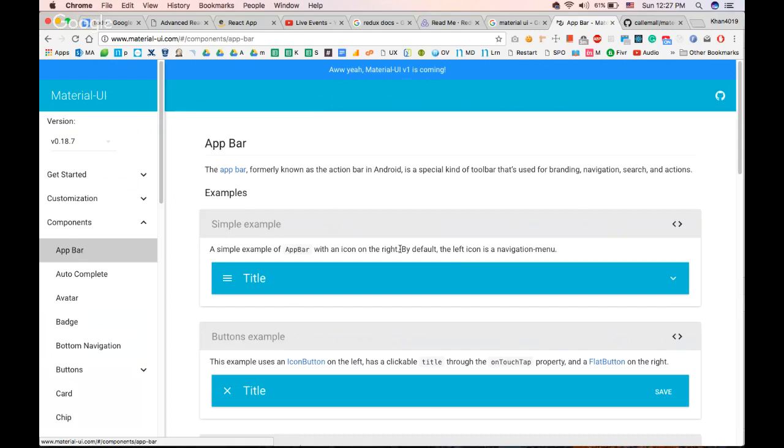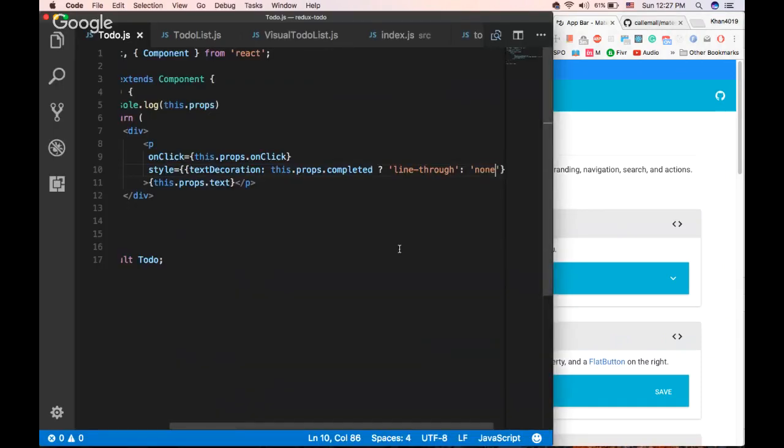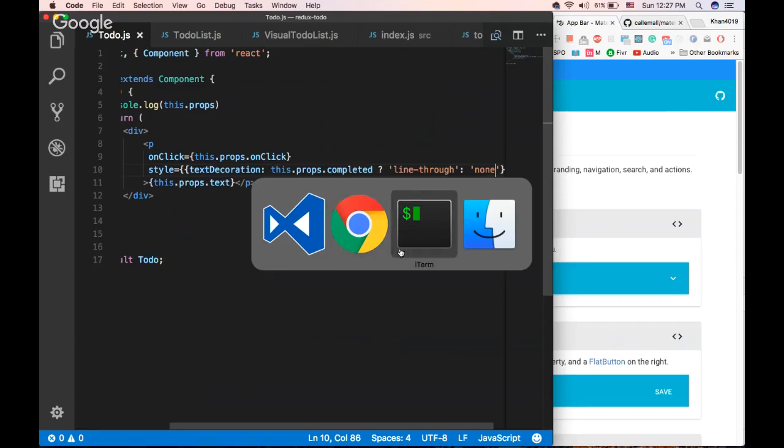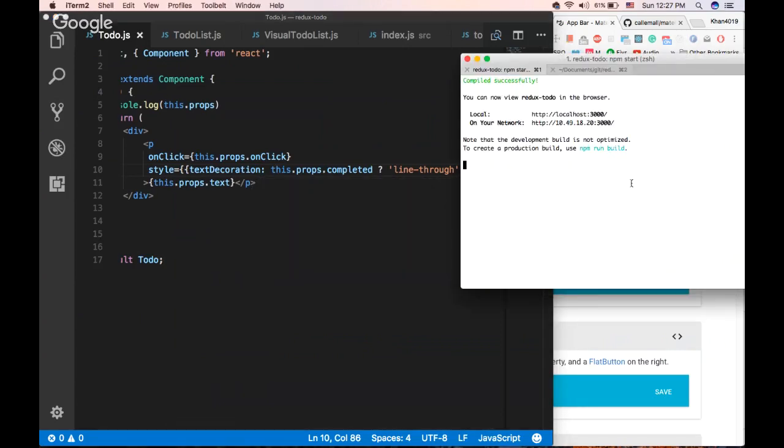So let's install it first and see how we can change it. We'll go back to the command line, press Control C to stop it, and run npm install. We will save this, and that would be Material UI.